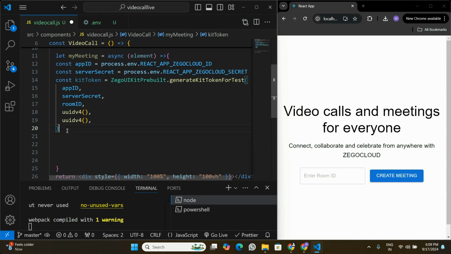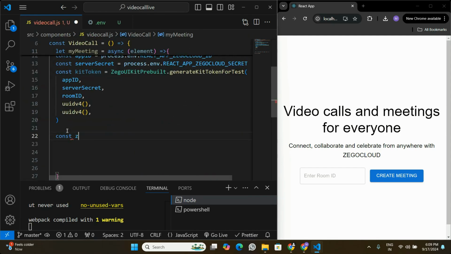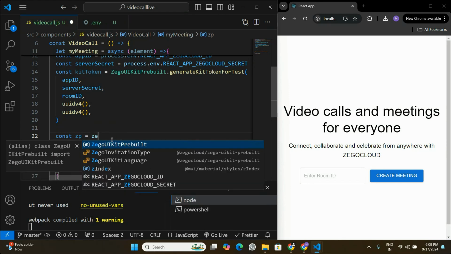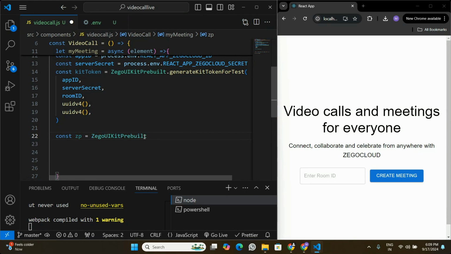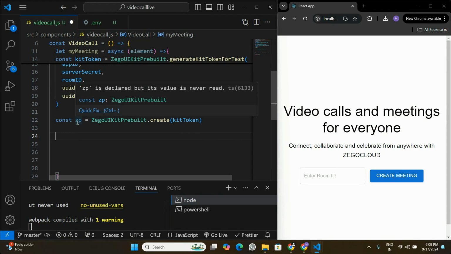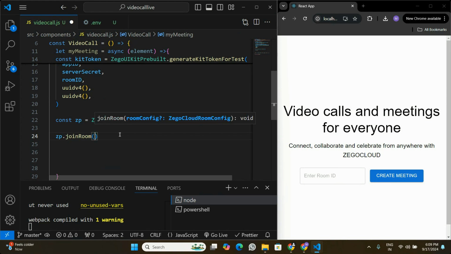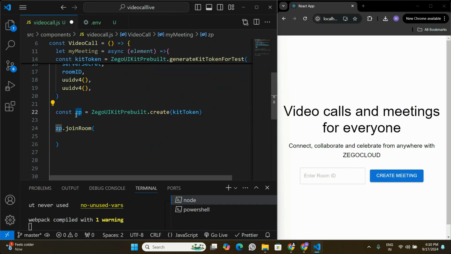Now that we have a kit token generated, we are going to use that kit token to define another variable that we can call ZP. Basically we can call this variable anything. We are going to be using this ZegoUIKitPrebuilt package, and here we are going to pass the kit token that we have already generated. Using this variable, which is using the ZEGOCLOUD prebuilt module, we are going to join the room. So we are going to say zp.joinRoom, and inside this we are going to pass some parameters. Basically this zp variable is going to create all the video calling layout and all the features that we have seen. That is something ZEGOCLOUD is helping us to do very quickly.